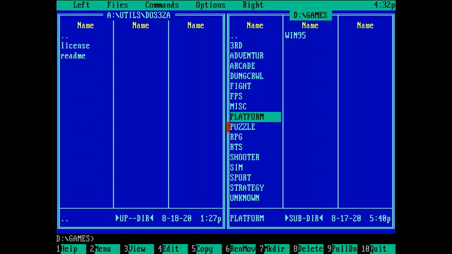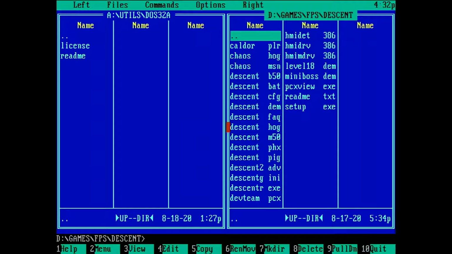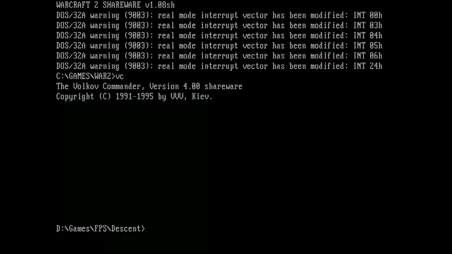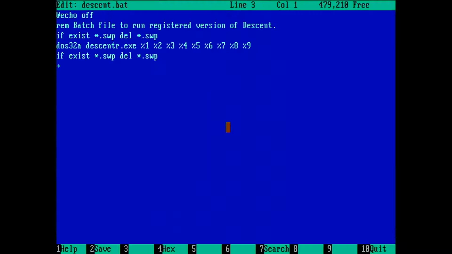Another game that makes use of DOS32A is Descent, and also Strife actually. At least it seems more stable when I run it with DOS32A. So if we take Descent, wait, I have to show something here as well, because this version of Descent actually has a batch file for running it, and normally it just has this. So there's no DOS32A there.